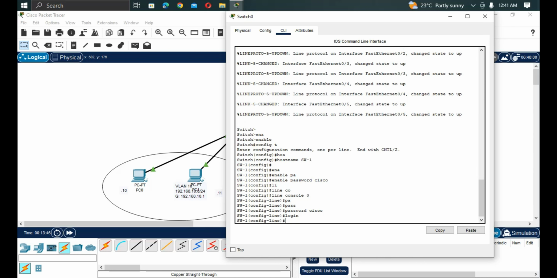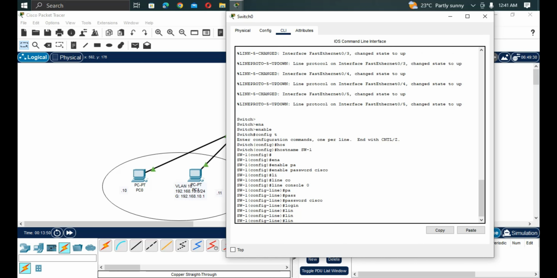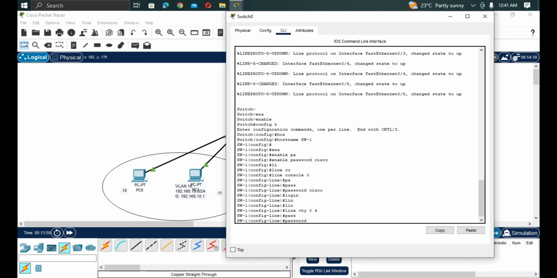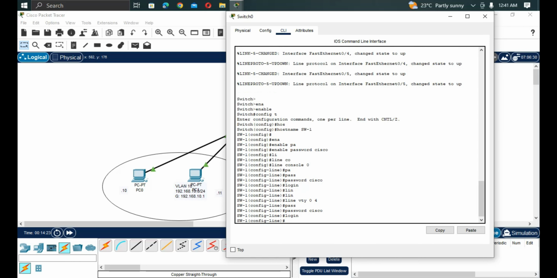Also, in case you want to manage your switch from a remote computer, you can create a VTY. So line VTY 0 to 4. Set the password to Cisco, so that every time you log in, you are prompted with the password.